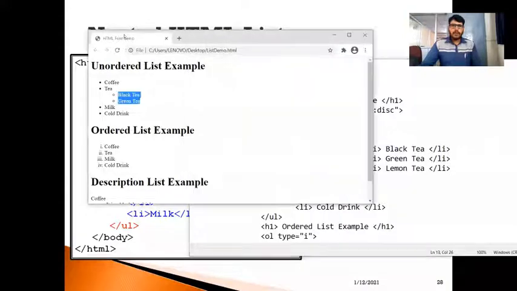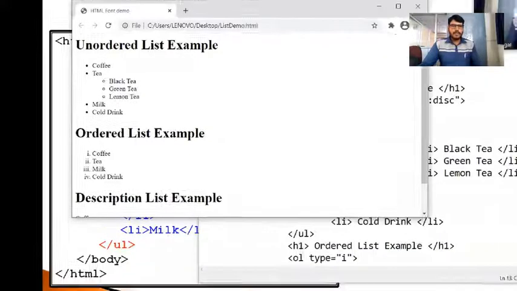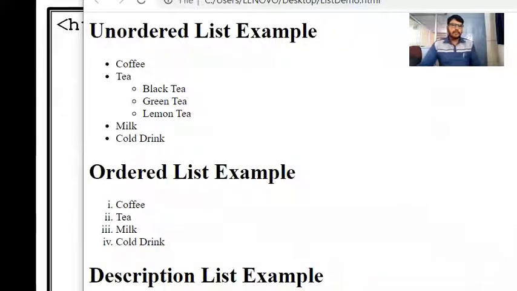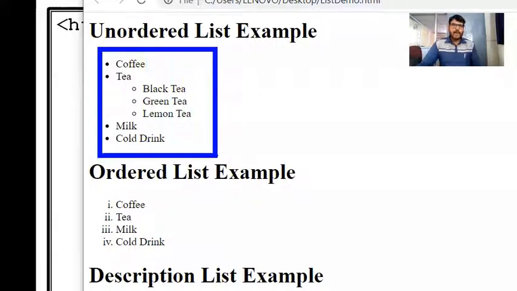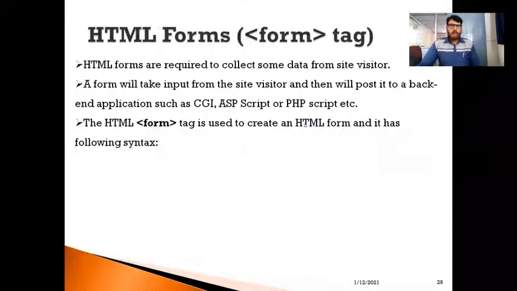So now I go to the web document and reload this, and we have one more list item saying lemon tea. So this is how we can generate a list, and within the main list we can generate a sublist like this. So this is called a nested list. Hope you have understood.